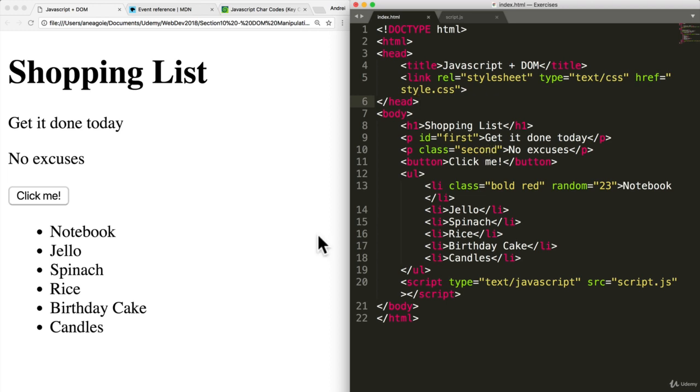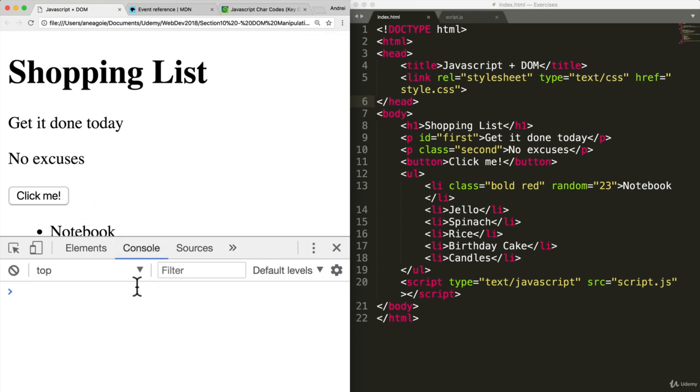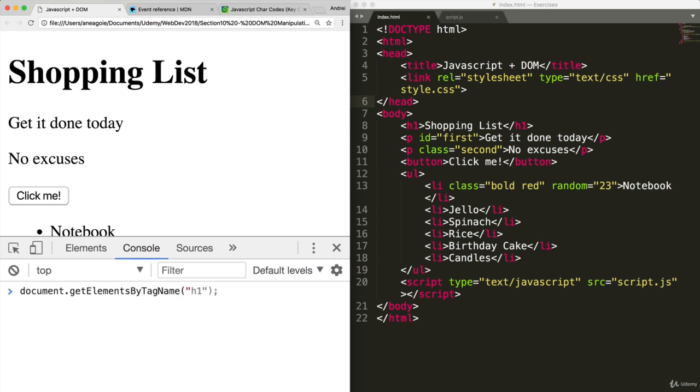Let's save. Now, learning what we've learned, we can select this click button. Let's test this out. If we want to select the button, I can say document.getElementsByTagName, and we'll say button. So that selects the button for us. Okay, so how can we listen to the fact that a user can click this button?